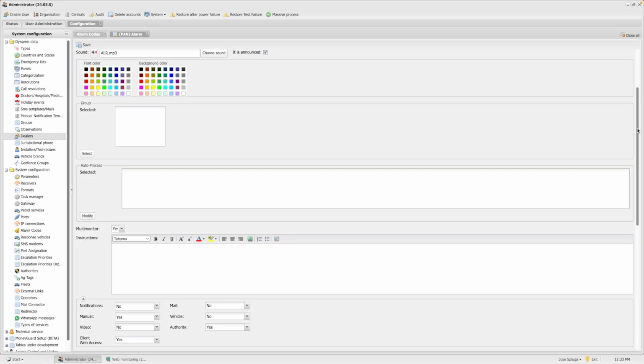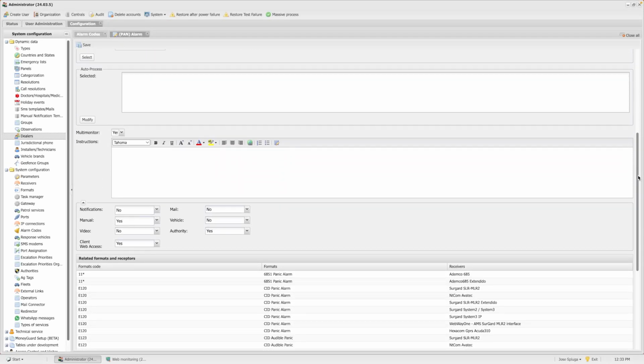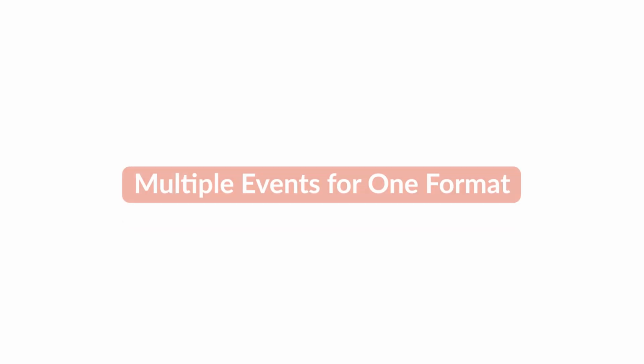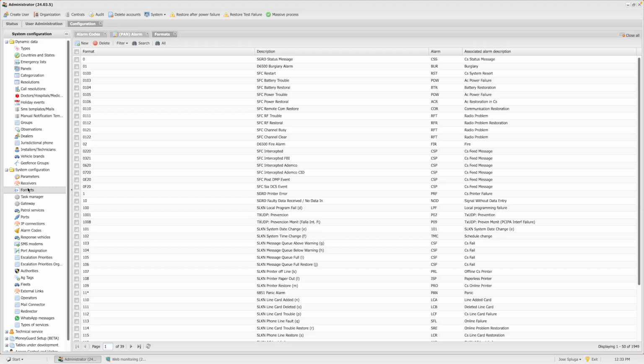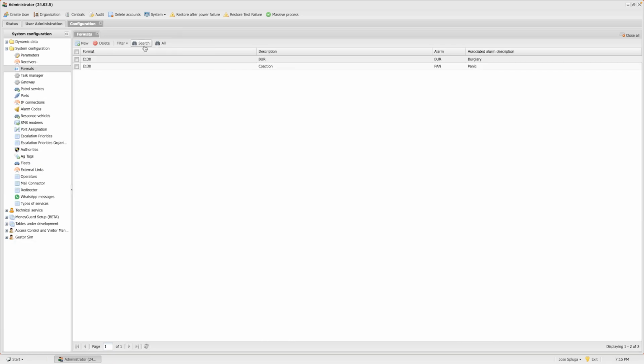At the bottom of the alarm code setup page, you'll see a list of formats associated with the selected alarm code. The same format can also generate different events depending on the source. Let's search for format E130. You'll see that there are 2 entries for this format.